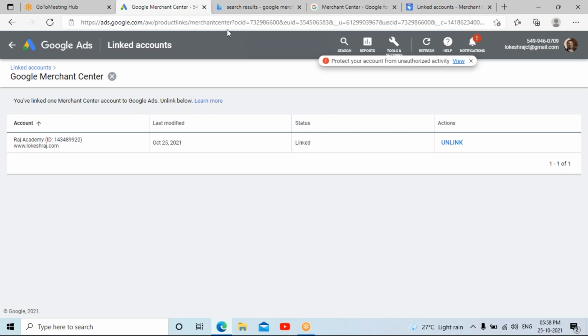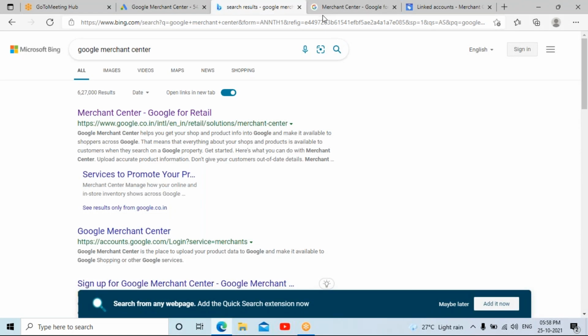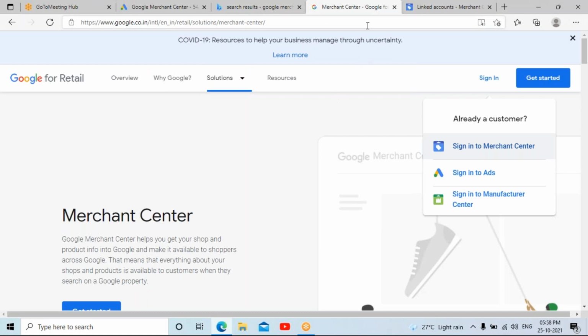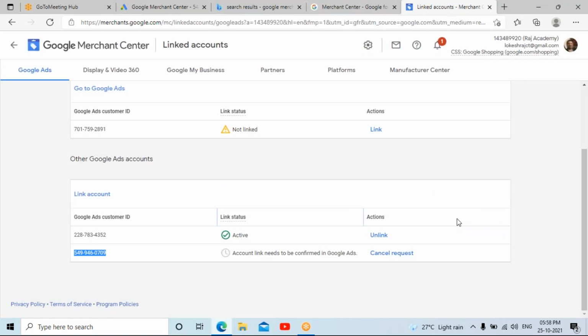Now let us go back to the Google Merchant Center account. In this linked account section, in the Google Merchant Center account, click on Refresh.